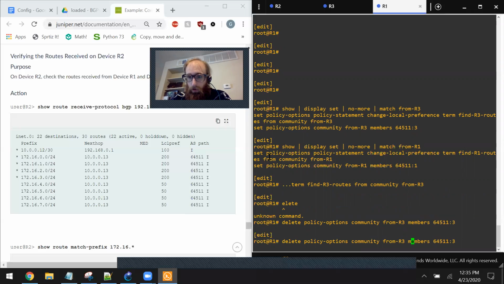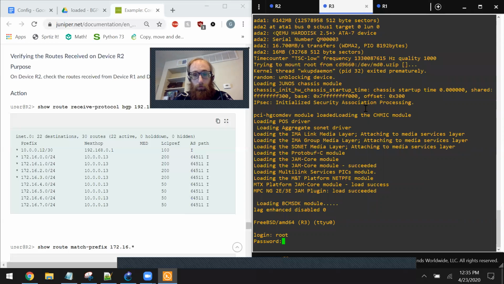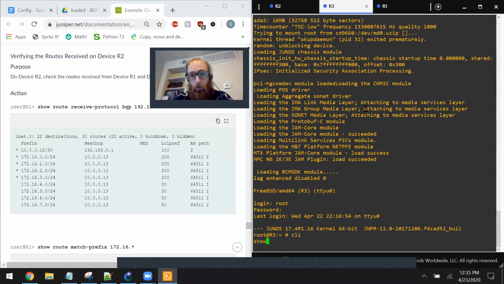All right, so we're going to change this, and now remember, this is for changing the local preference. These are going to come from router 3, and we're going to change the local preference on these. So root, CLI configuration type display set type no more.